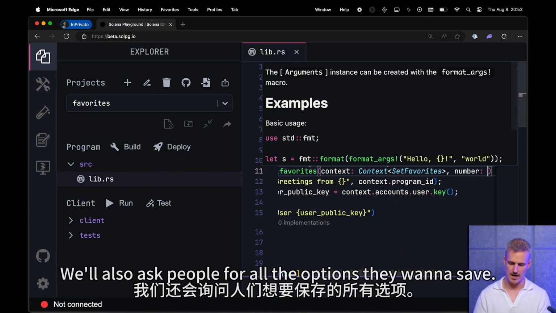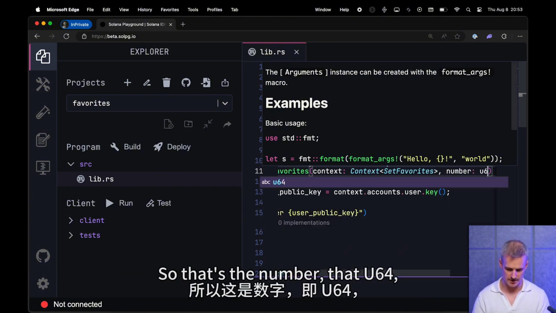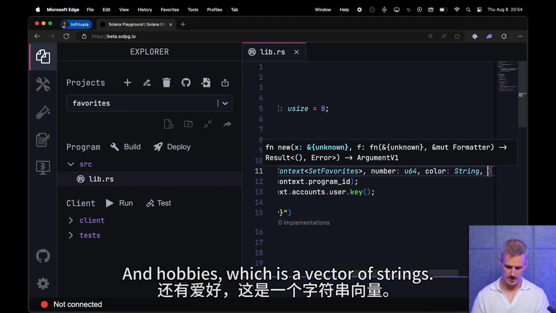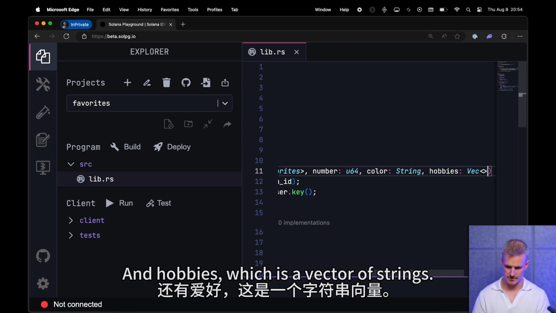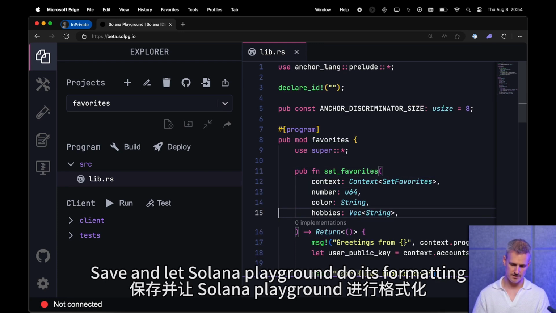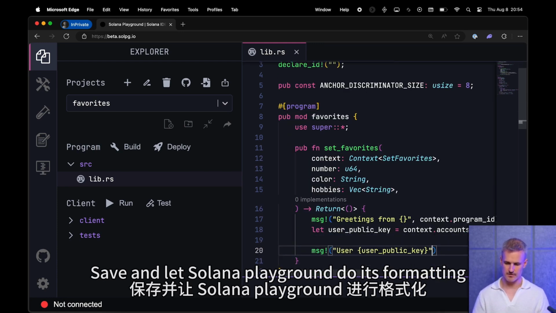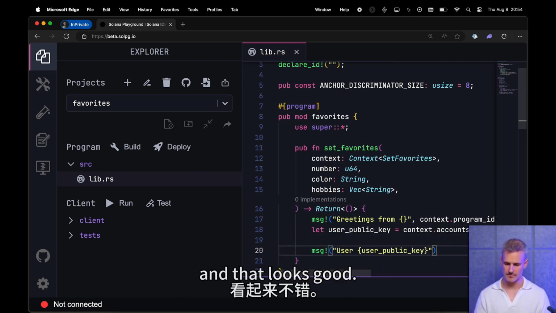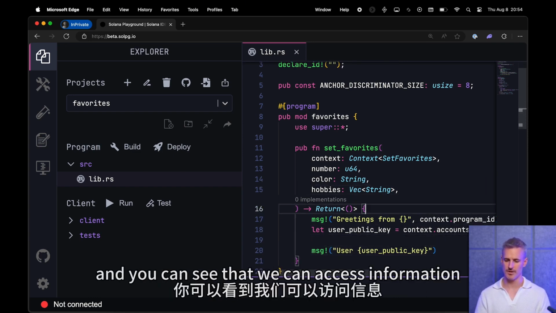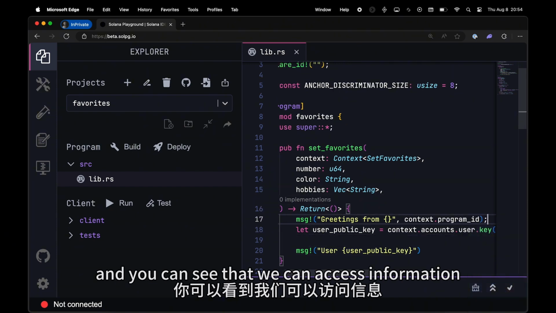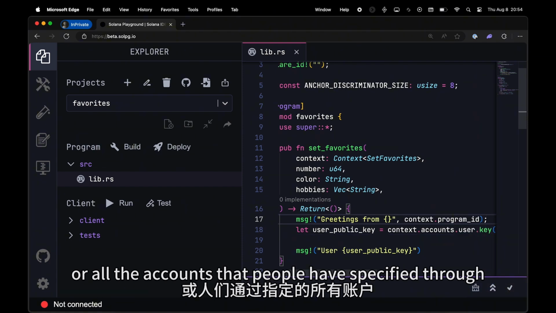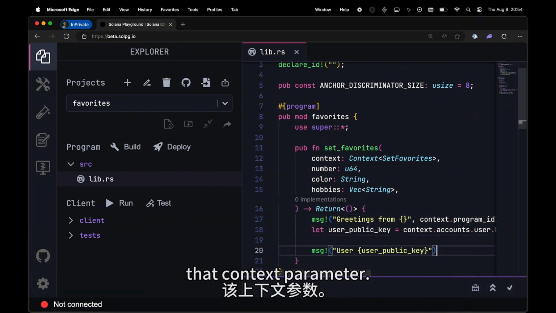We'll also ask people for all the options they want to save. So that's the number, that U64, the color, which is a string, and hobbies, which is a vector of strings. Save and let Solana Playground do its formatting, and that looks good. So yeah, our set favorites has a context, a number, a color, and hobbies. And you can see that we can access information about what program we're part of or all the accounts that people have specified through that context parameter.